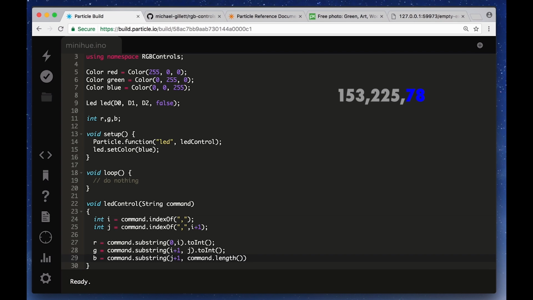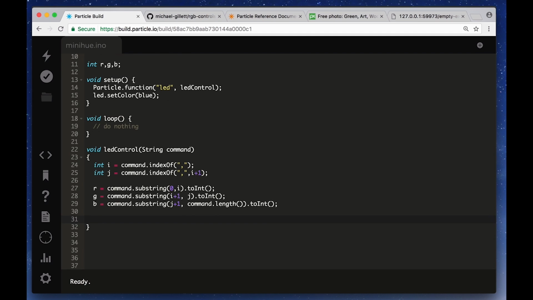Now that we have those values, the very last step is to set the color of the RGB LED using the RGB values that we're getting from P5JS. So LED set color, we're going to cast it as color, and we're going to send it R, G, and B.